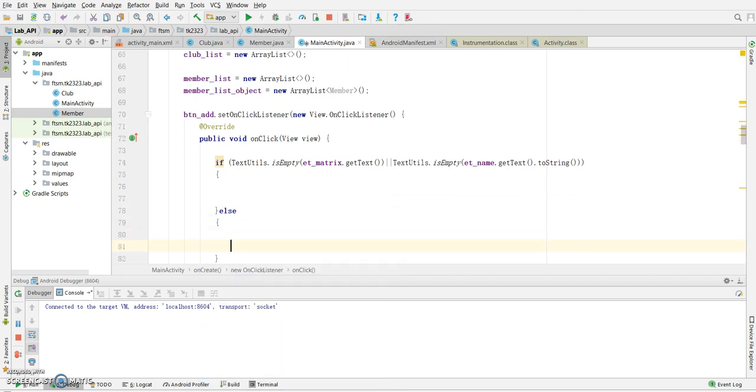If it is having the data, we're going to assign all the data to the variable, and also call the add member API. So let's just finish the code first.